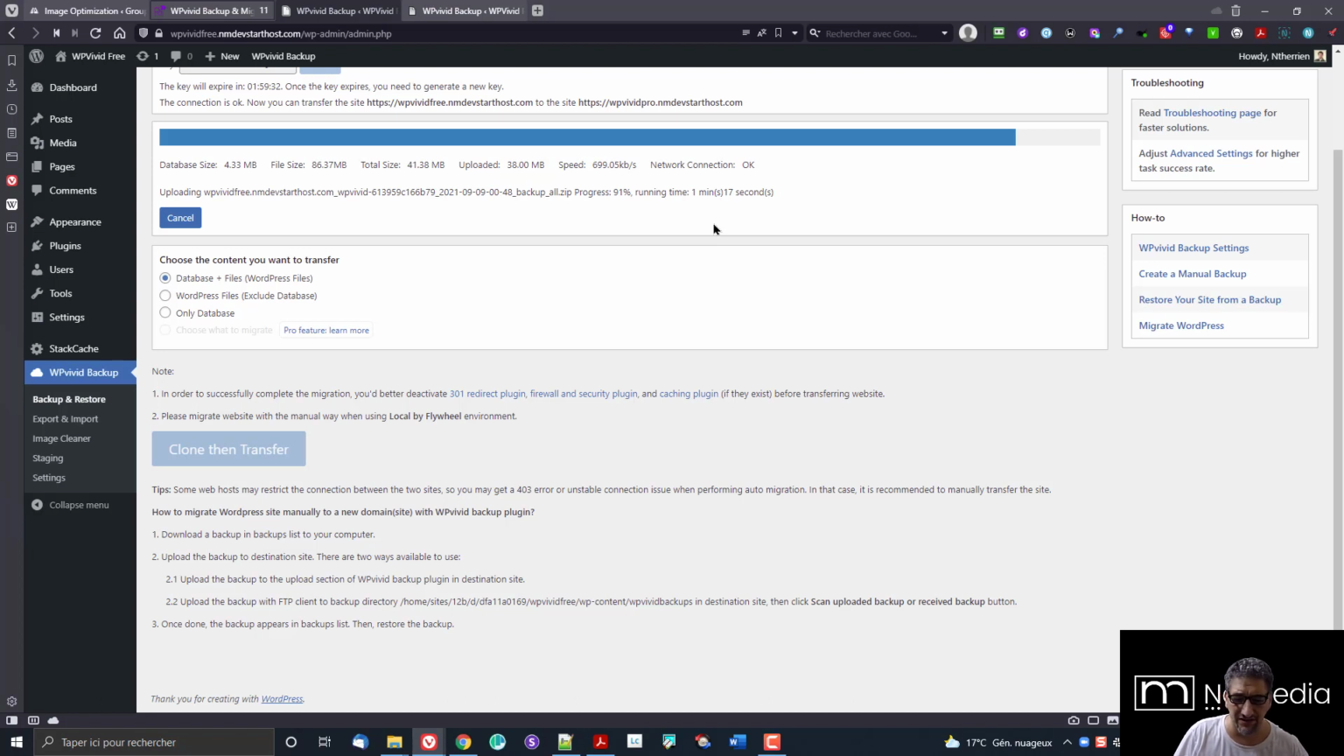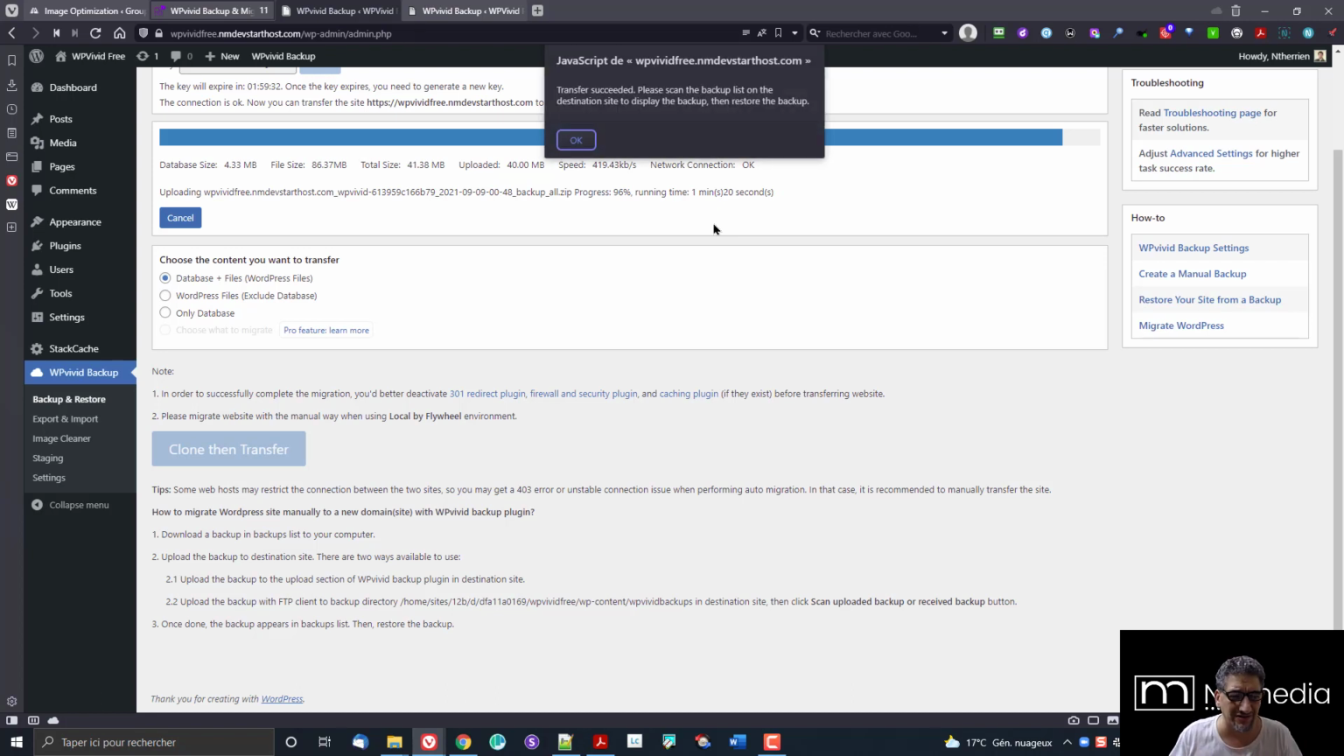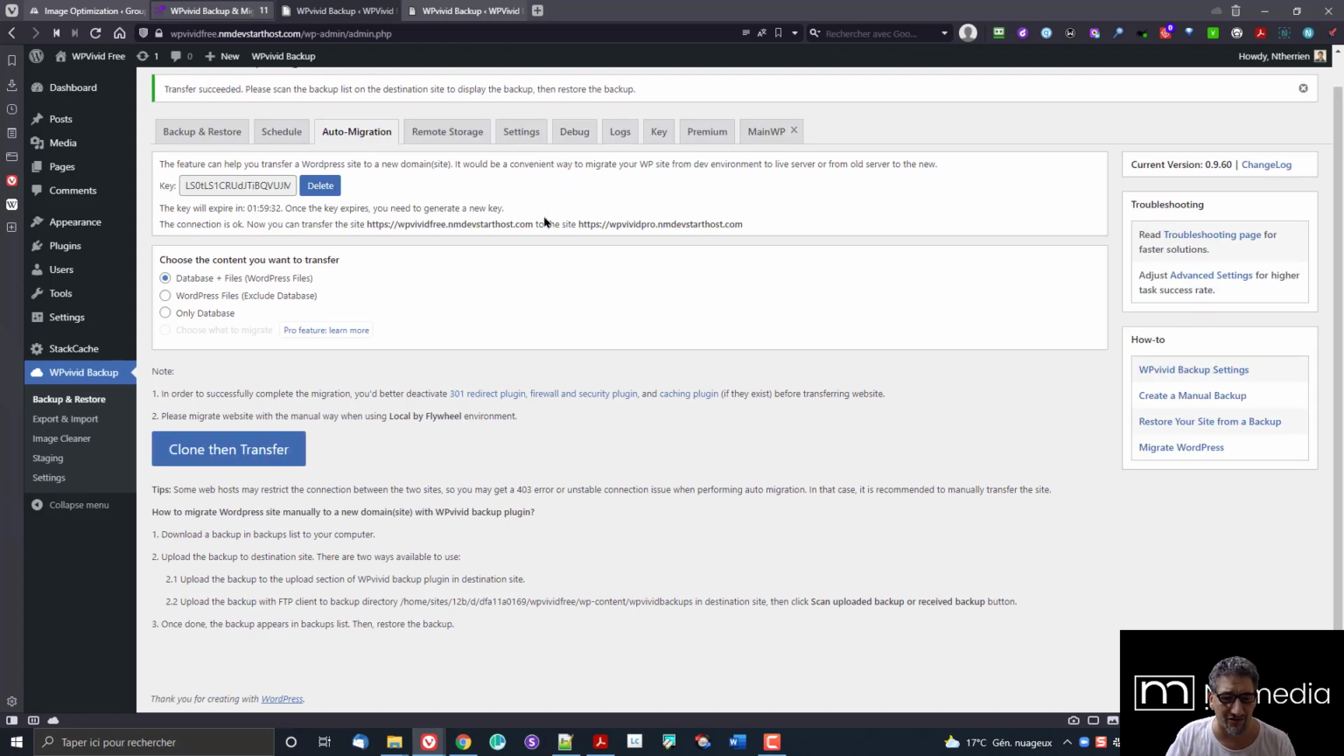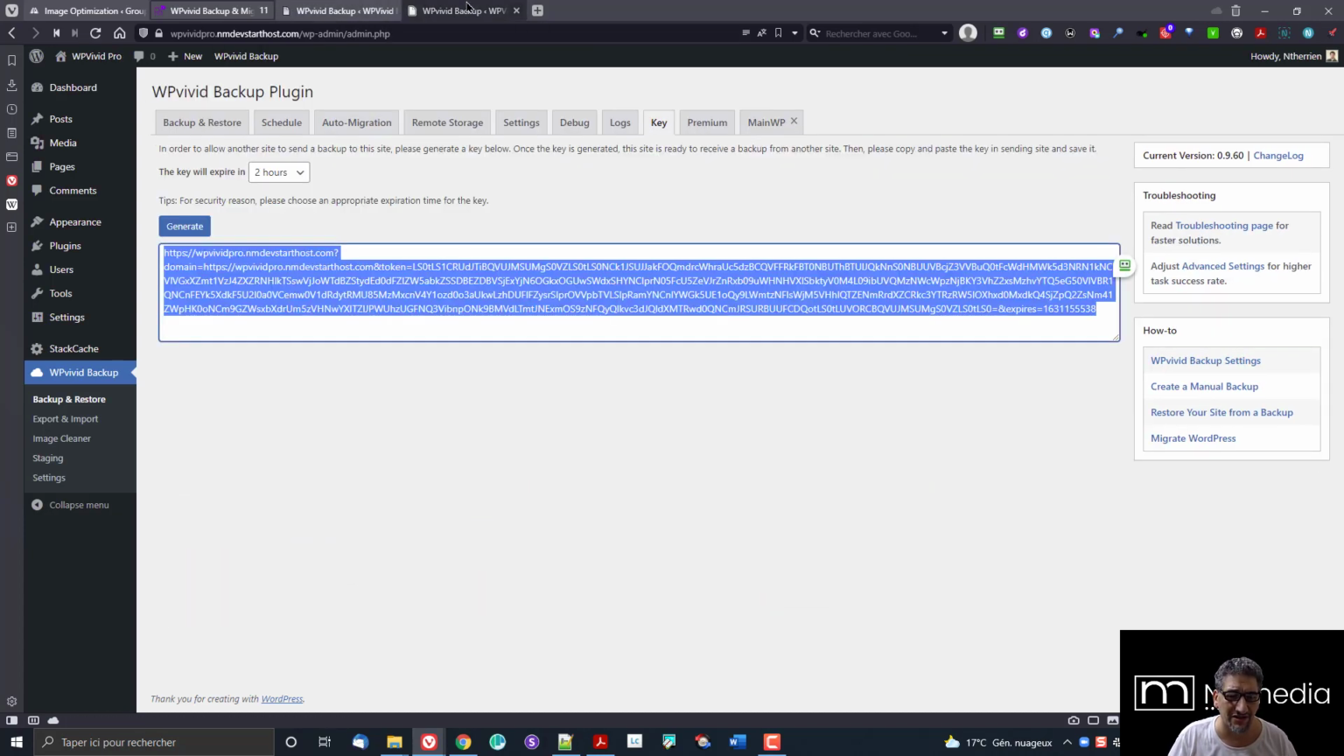Now, once that is done, which will be the case in a few seconds, you will see that it doesn't install. And there we go. We have transfer succeeded. Please scan the backup list on the destination site to display the backup, then restore the backup. So it does create a backup, it does upload it, but it doesn't restore the backup on the other site. So on this site here, I still have my old plain website.